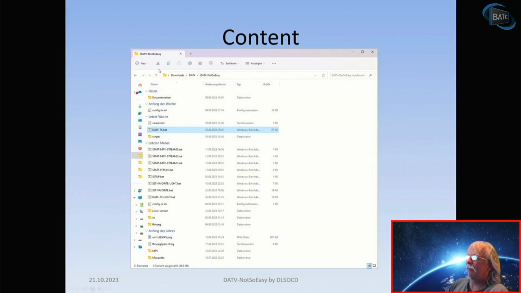When you download the package and unzip it to a folder, you will find this structure: the DATV TX BAT, the setup BAT. You find the config TX ini, which is the main configuration file where all the details about your systems are in, or you have to write the details where you grab the stream from, where you send the stream to, the IP address of your Pluto, and so on and so forth. I'll show you later.